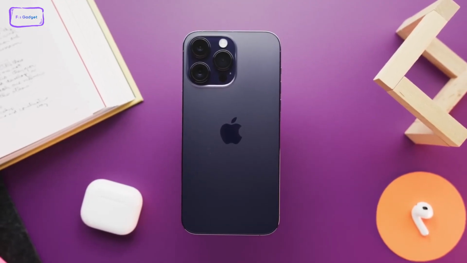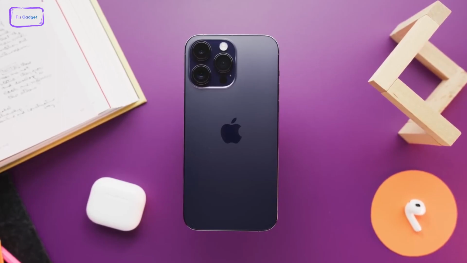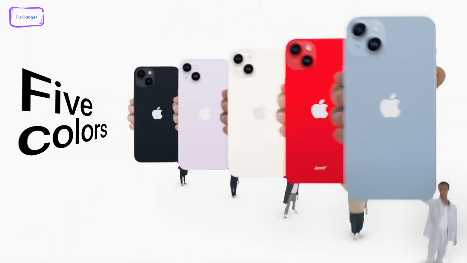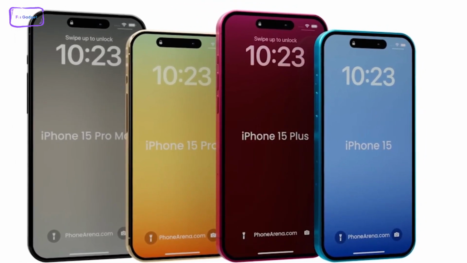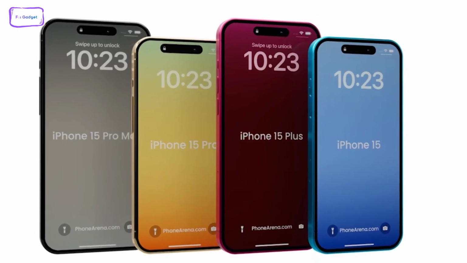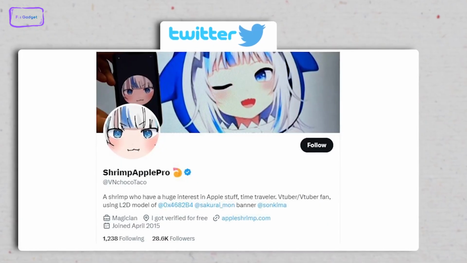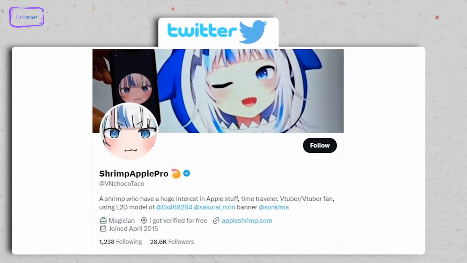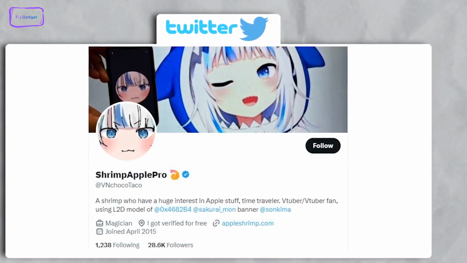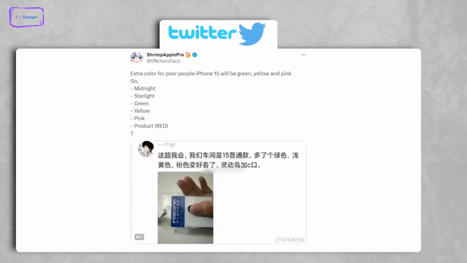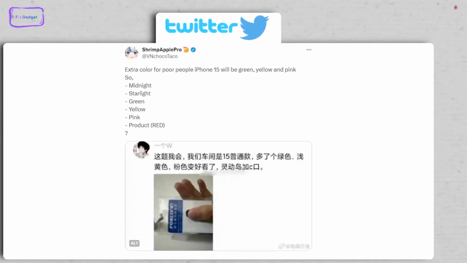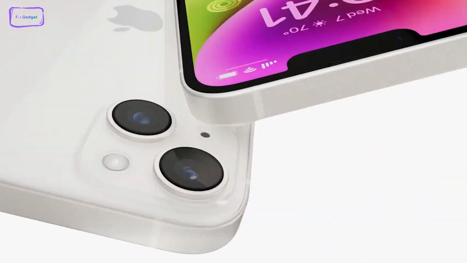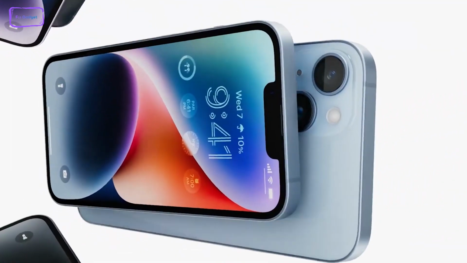One of the most eagerly anticipated revelations about the new iPhone is its color options. Even though most users eventually cover it up with a case, this time around, excitement is building around the possibility of a pink color variant. Earlier speculation hinted at a blue and deep red option, but a reliable leaker named Shrimp Apple Pro, known for accurate Apple leaks in the past, has disclosed that the iPhone 15 will be available in green, yellow, and pink, in addition to the classic black, midnight and white starlight, and product red colors. Currently, the iPhone 14 lineup offers color choices like blue, purple, and yellow.